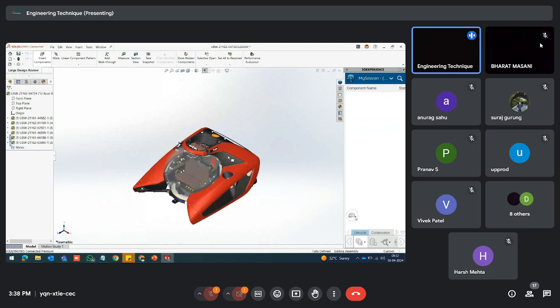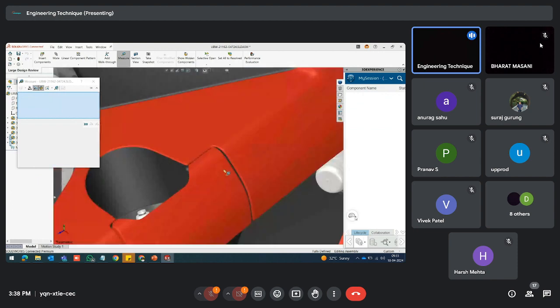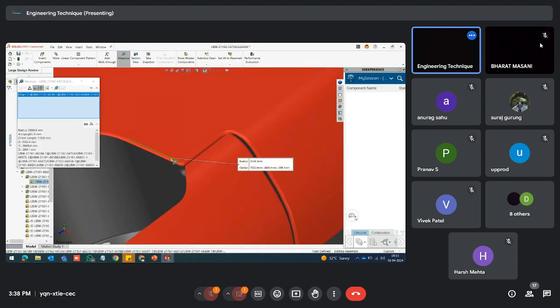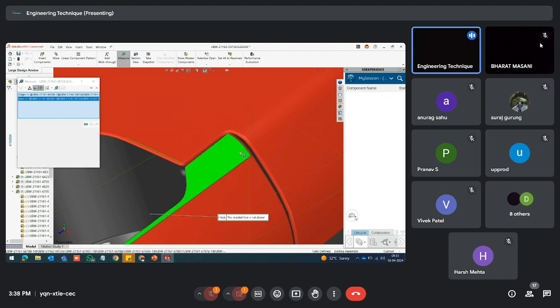Let's come to the isometric view. Let's go to the measure component. It will show us that in LDR mode, it shows the precise value, not the accurate value. Let's see what the radius for this arc is. Yeah, it shows it. You can measure this in LDR mode as well.